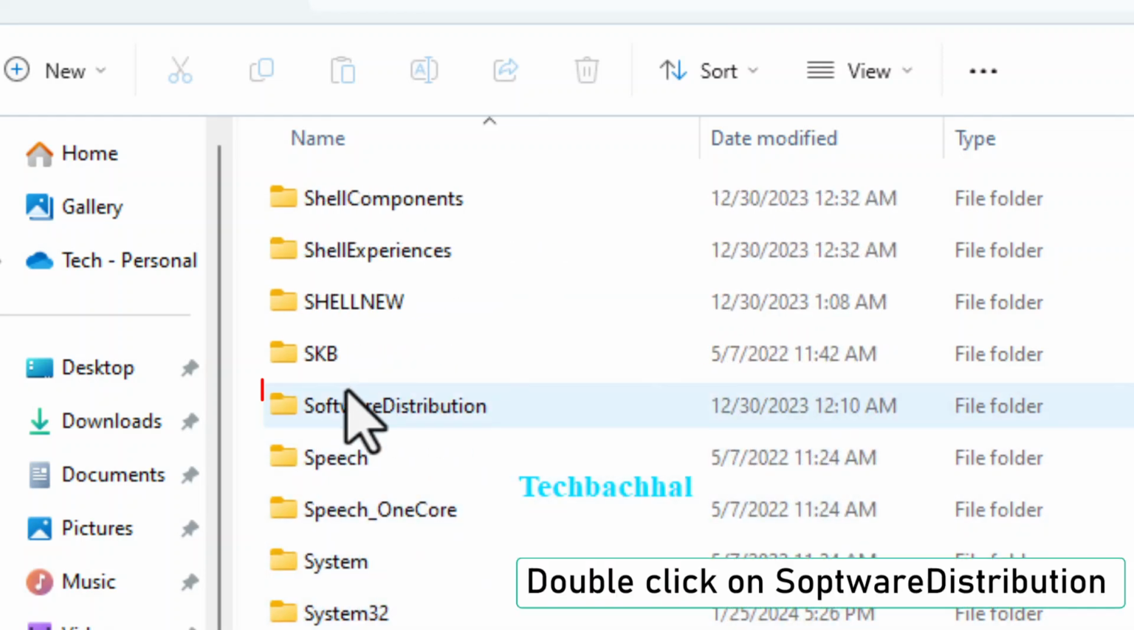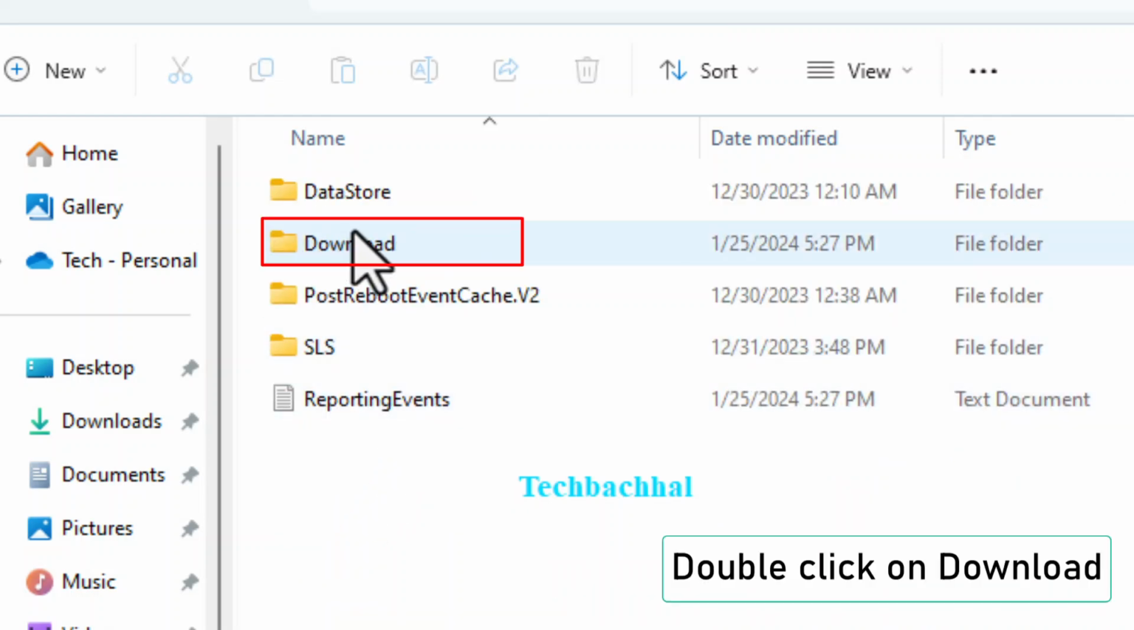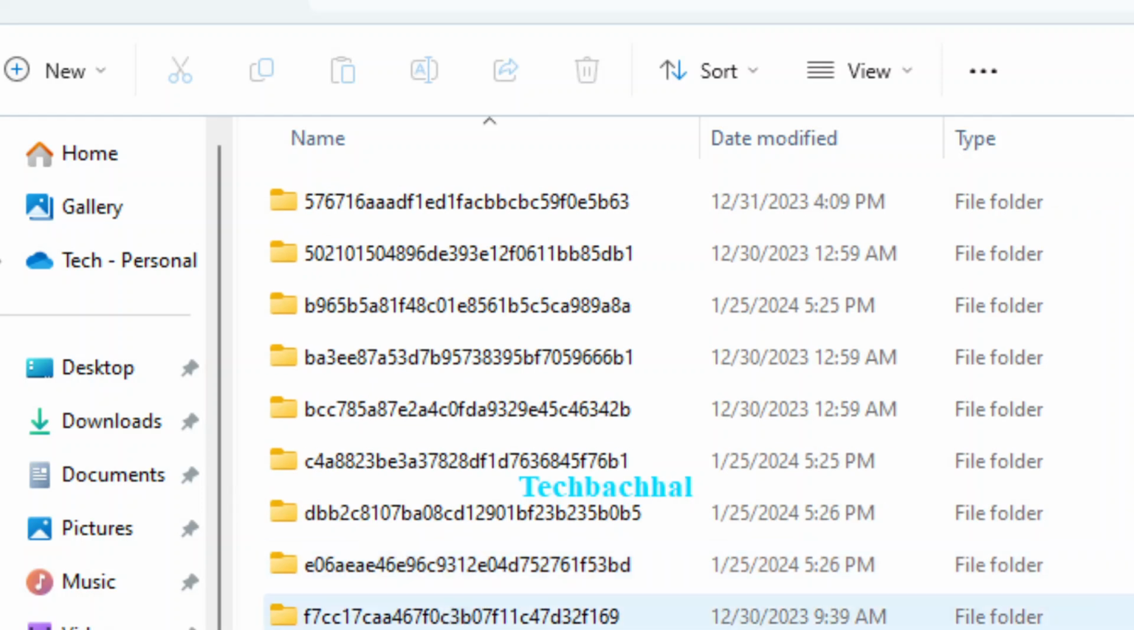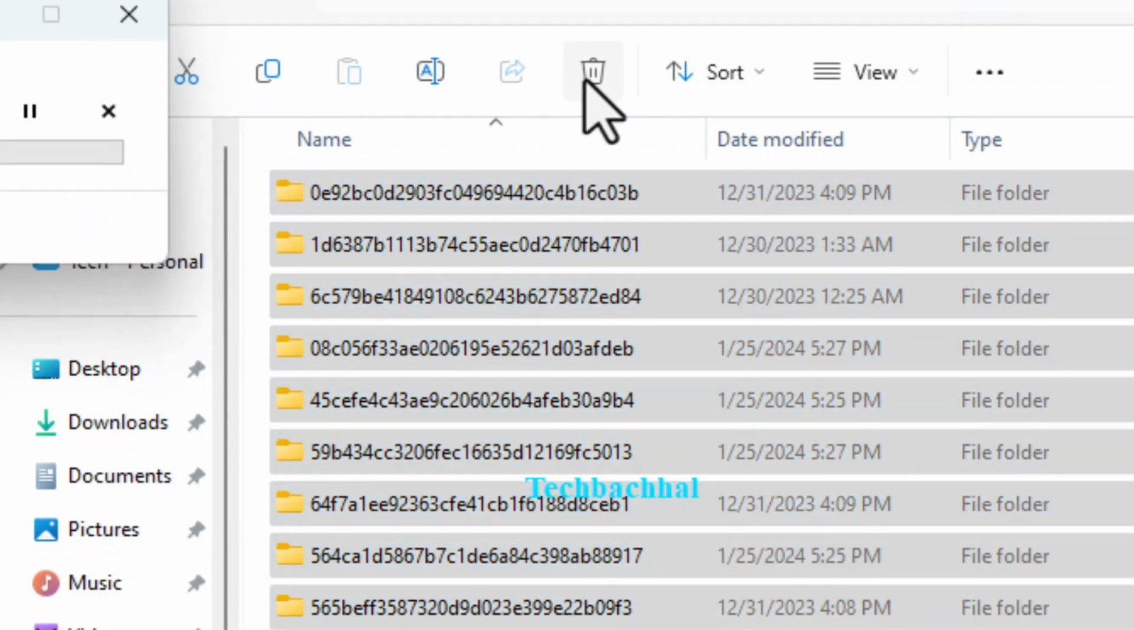Now look for the Software Distribution folder and double-click on it. Within Software Distribution, locate and open the Download folder. Select all files and folders inside the Download folder. Click on the Delete icon to remove these selected files.